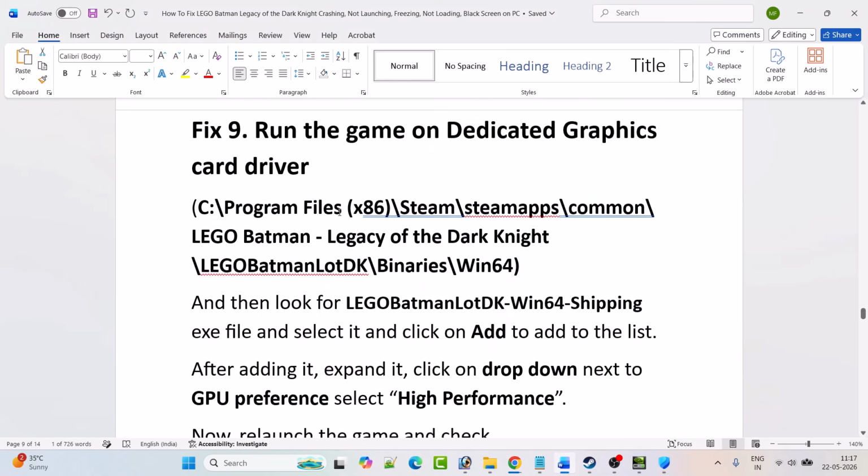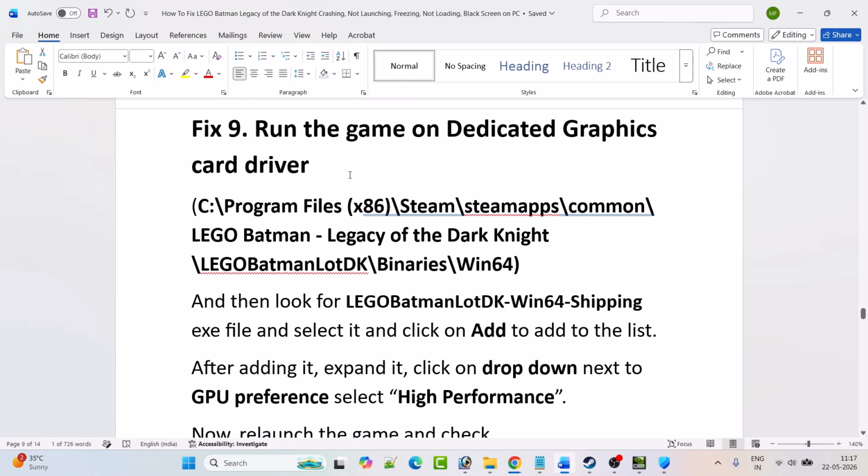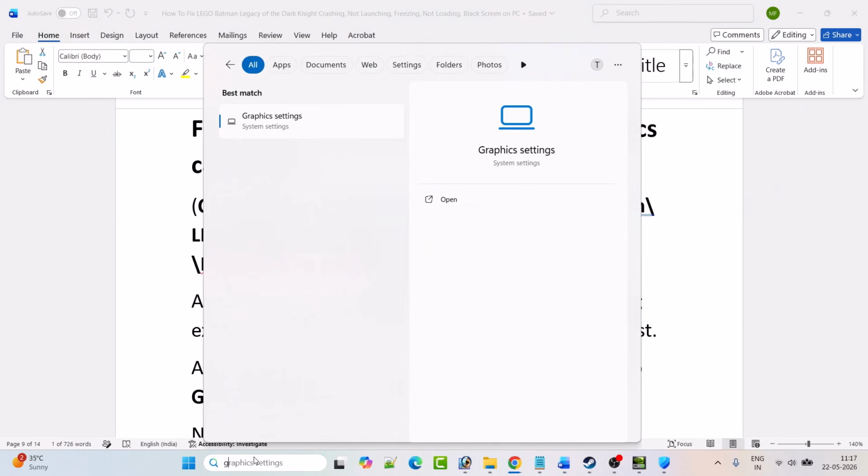Fix 9, run the game on dedicated graphic card. So in Windows search, type graphic settings and open it.